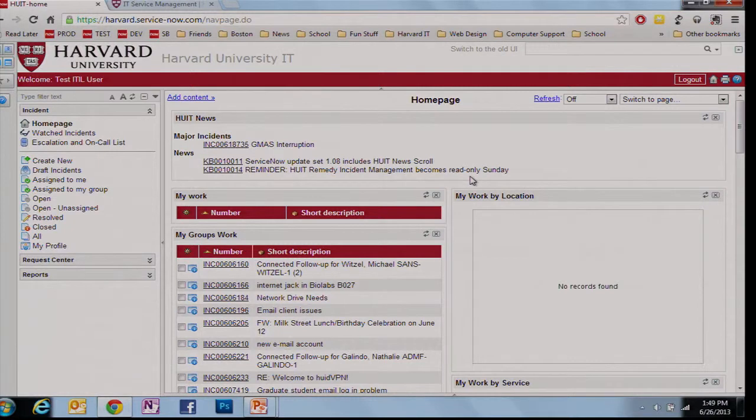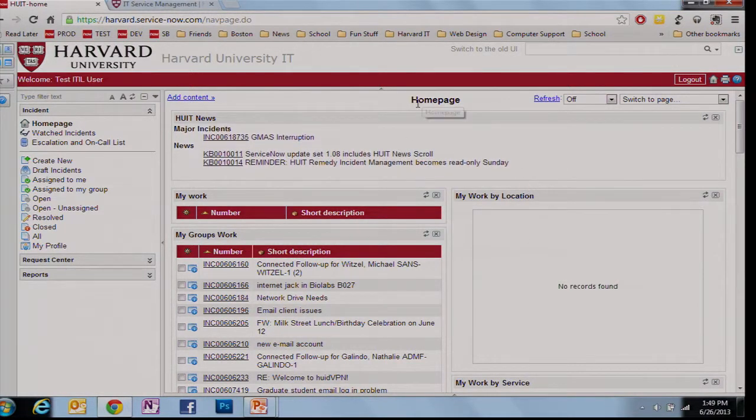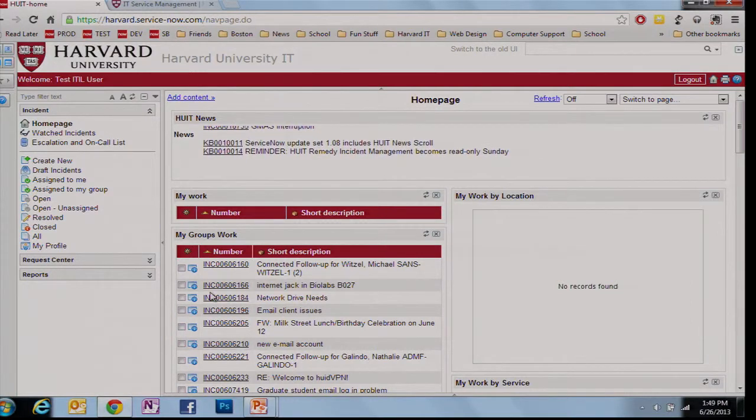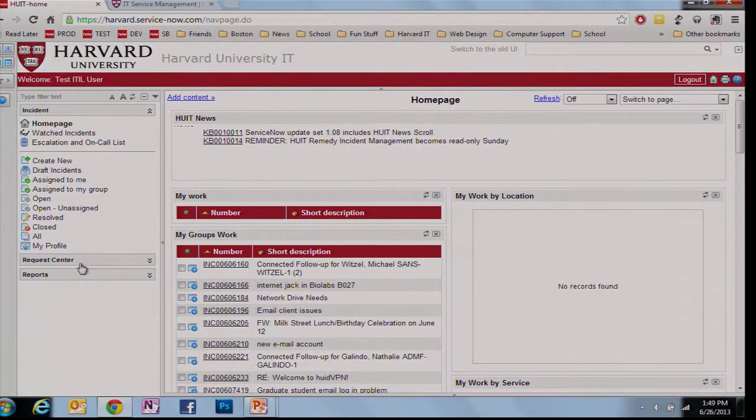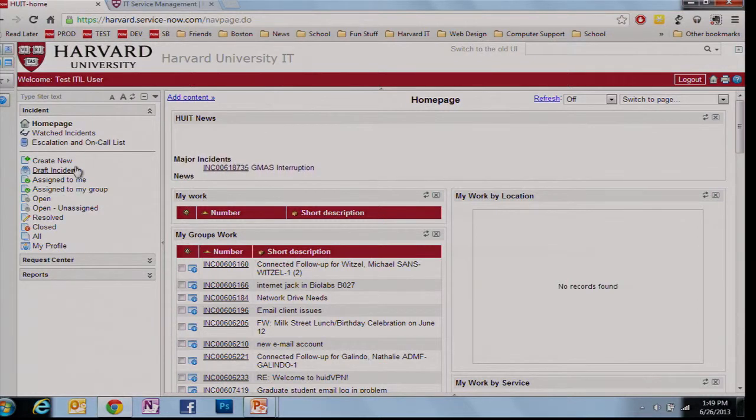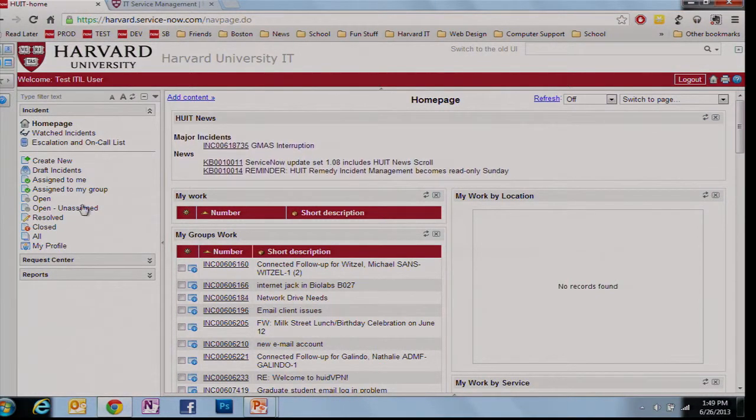The homepage is your main content area, and I'll get more into the main content area in the homepage in just a minute, but I want to introduce you to the other sections. On the left, we have the Application Navigator. Here you'll see your default applications, which right now we only have incident, request, and reports available to you. But as we add change management, problem management, and other services in the future, you'll see those in there as well.